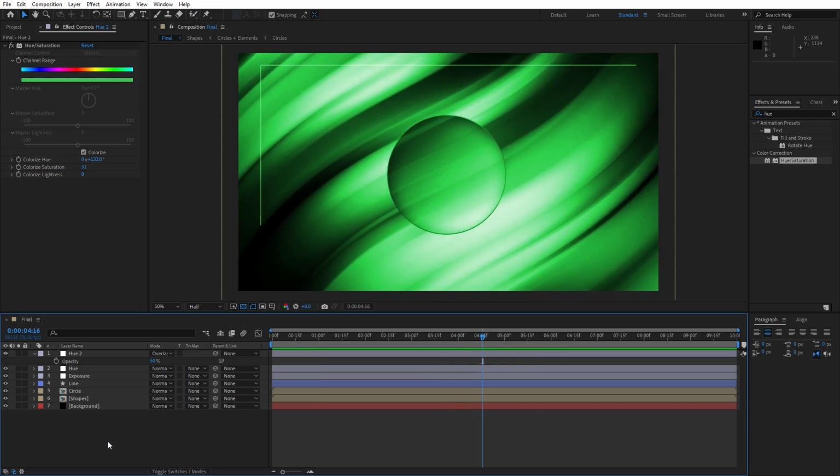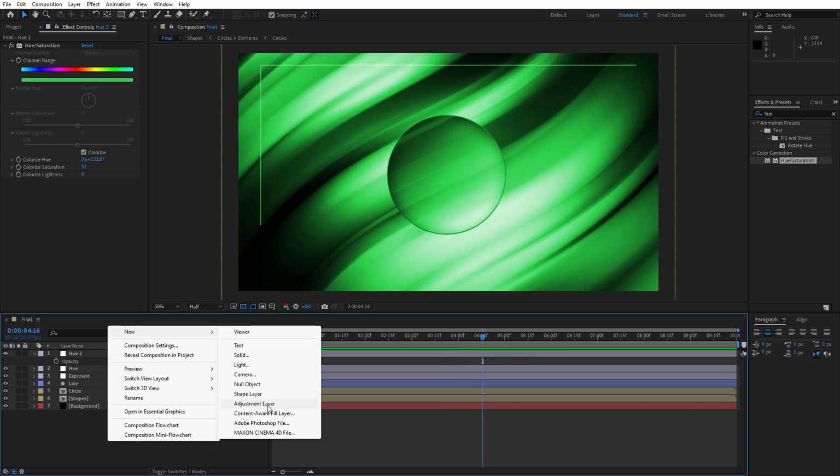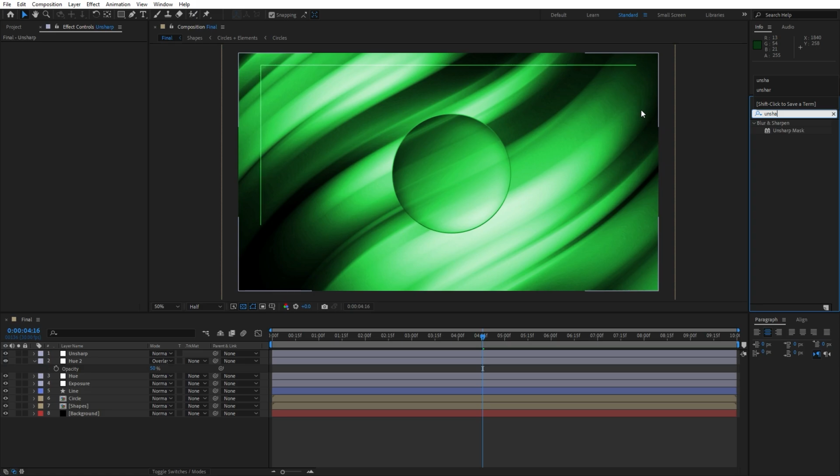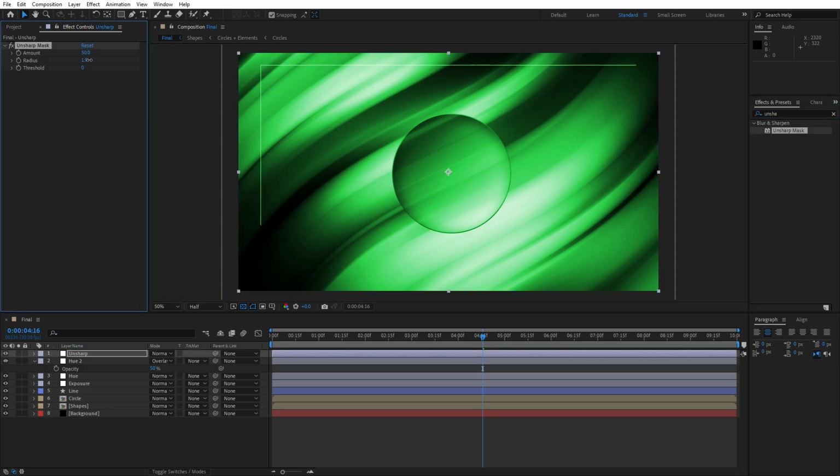And for the final effect, let's create new adjustment layer again. This is gonna be unsharp mask. Go here in effects and preset, find unsharp mask, drag and drop onto the adjustment layer and let's add a bit of sharpness on our scene. Okay, this is with and this is without this effect and this is looking great.